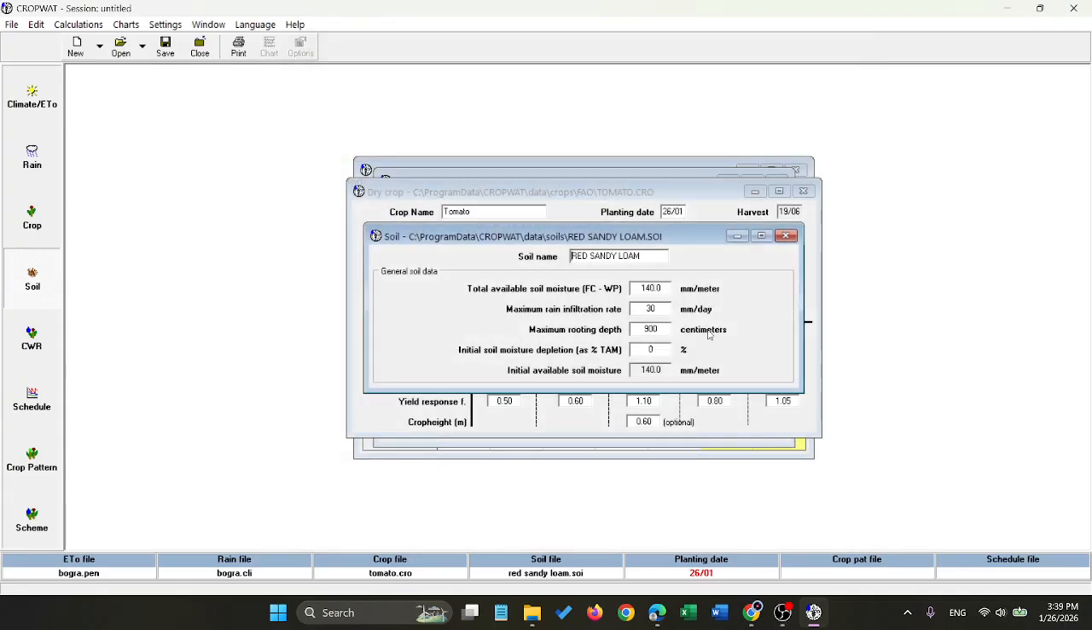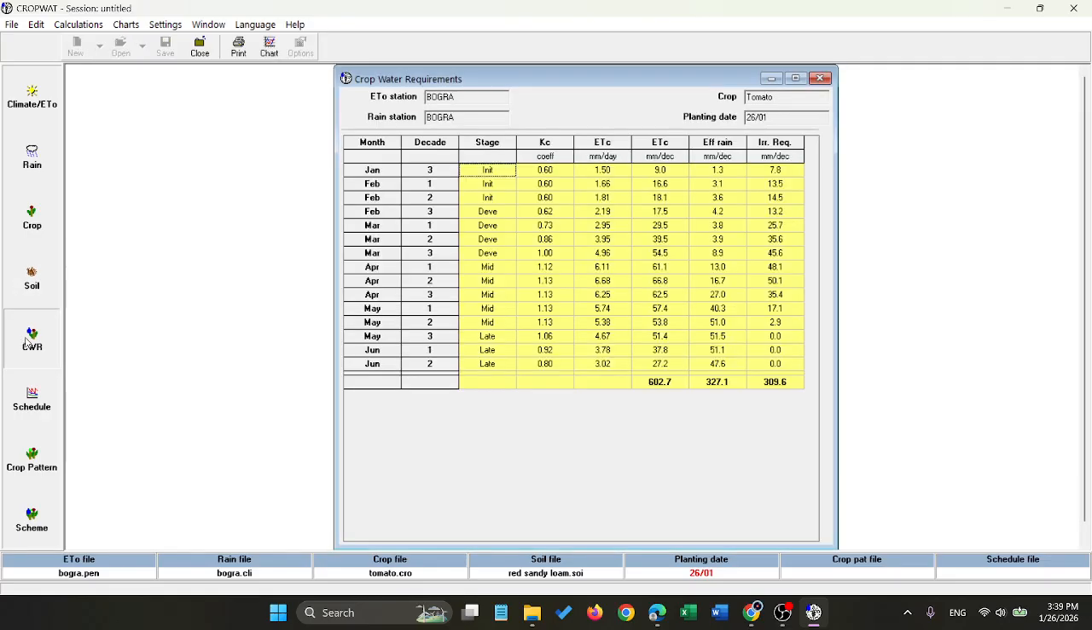Then I already selected the soil data set, and the crop water requirement is automatically calculated here, based on my previous data like climatic data, rain data, crop data, and soil data. This shows the initial, development, mid, and late stages, and the coefficient values, effective rainfall, and irrigation requirement in January, February, March, April, up to June.